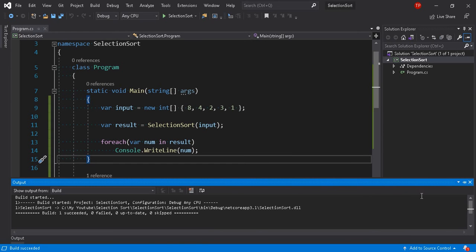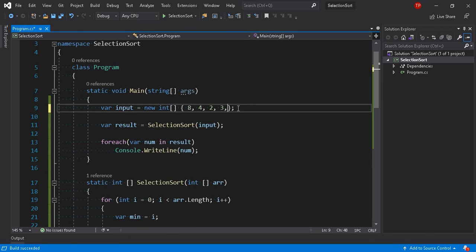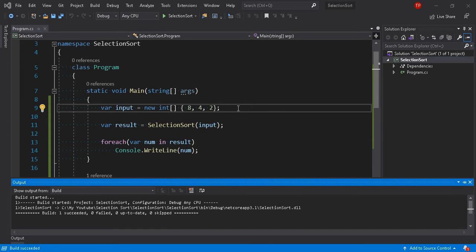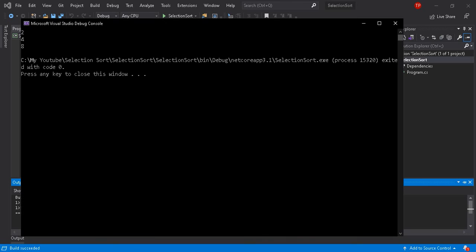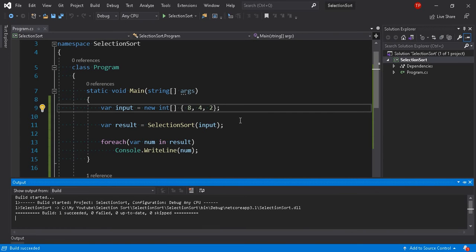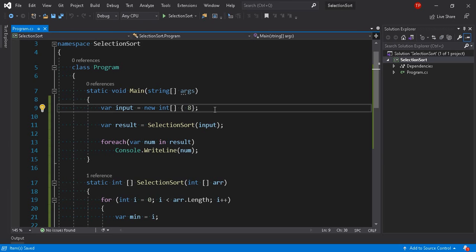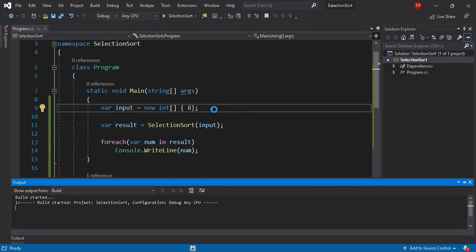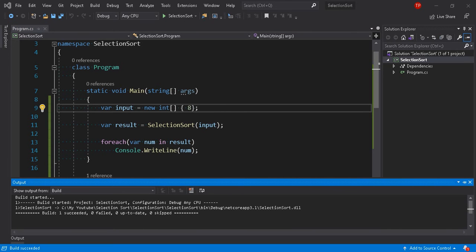My array is sorted. Let me give a test with three numbers here. Let's see the result. If I see the command prompt, it's 2 4 8, right? So it is working fine. And let's give it one number. It should be 8 alone, right? So if I see, it's 8. So it is working fine.